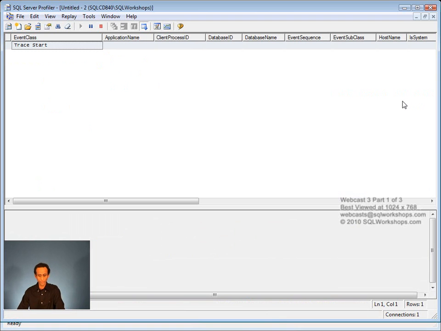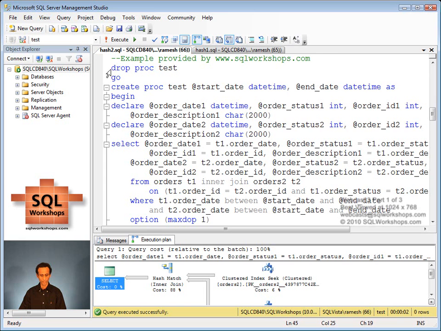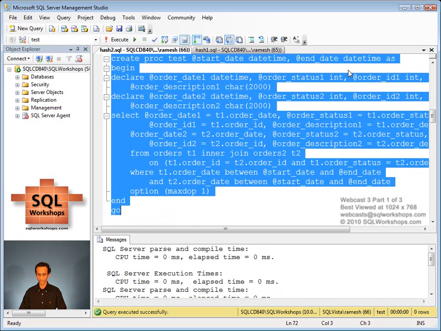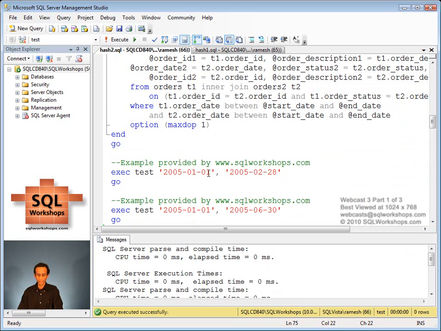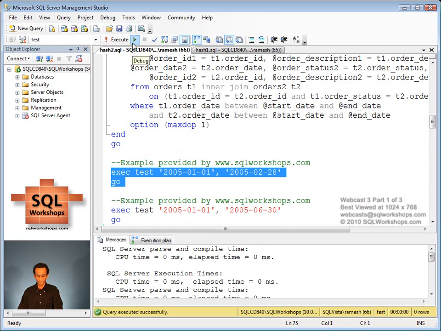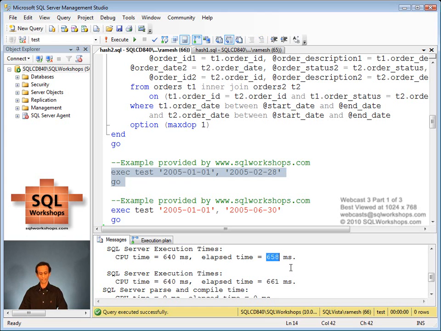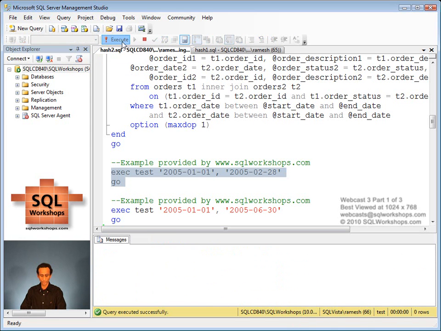Let's execute the same query using a stored procedure. Let's create a stored procedure that accepts 2 parameters, start date and end date. Let's call the stored procedure with January 1st, 2005 and 28th February 2005. Let's execute this query. The performance is similar to what we saw before, 658 milliseconds. Let's look at the execution plan, clustered index seek, hash match. Let's execute again.